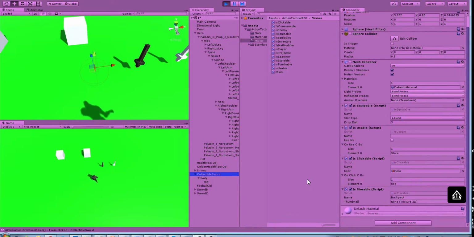So what I want you guys to add for next week is a second use. Okay? I want one use for equipping and one use for storing, or for pickup in the inventory.